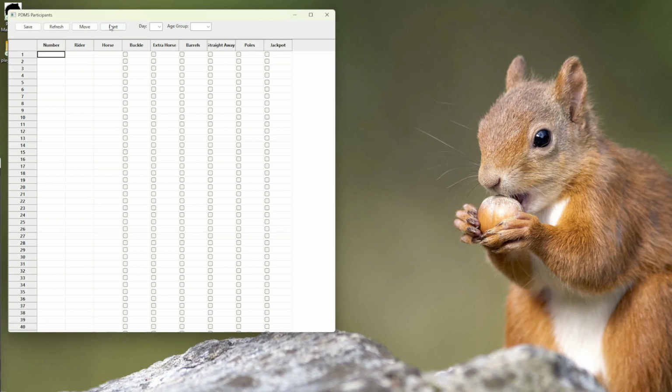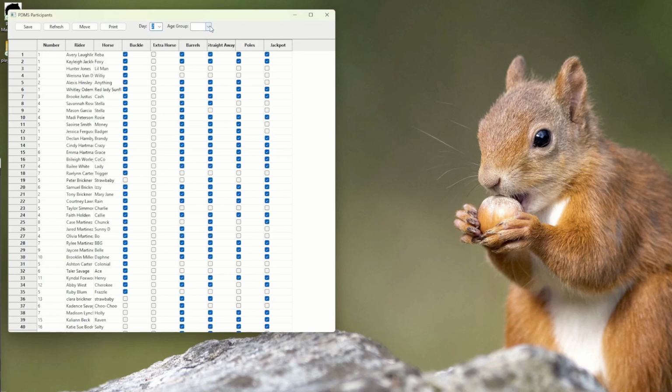So we'll pick what day we're going to do. Let's pretend we're in day 2. And this filter, you can use this or you cannot use this. Just whatever's important to you. Here you can change anything that's checked, right? So you could change if they're in the buckle, if they're not, if it's an extra horse or if they're not, or if they're doing cloverleaf barrels.